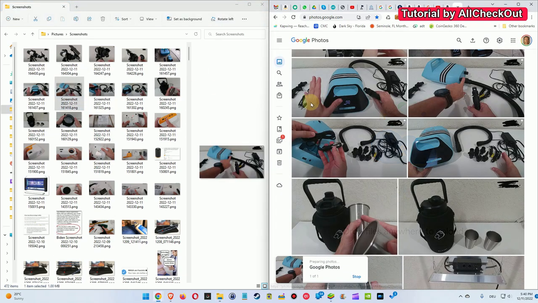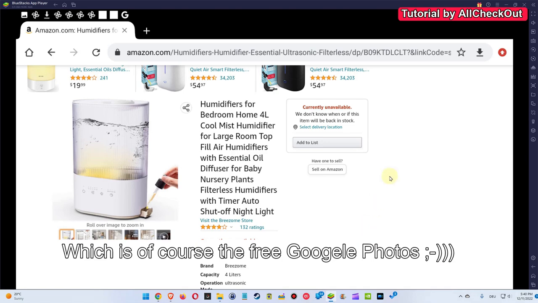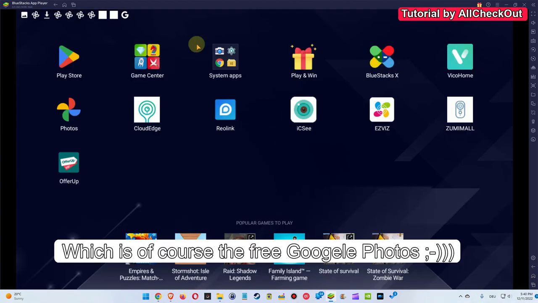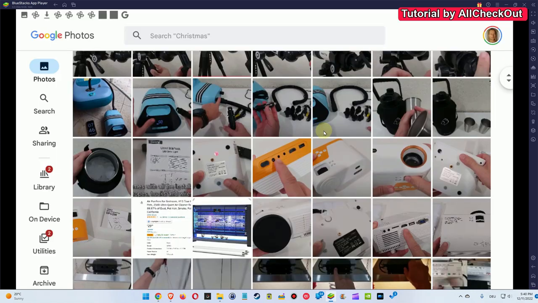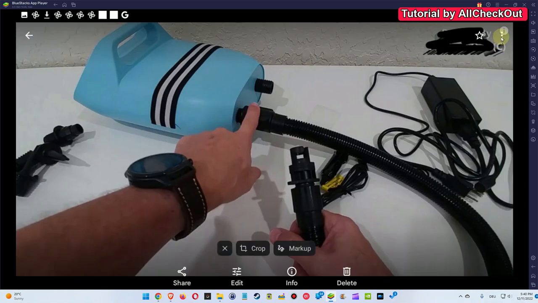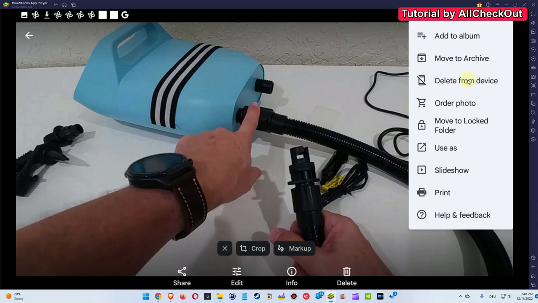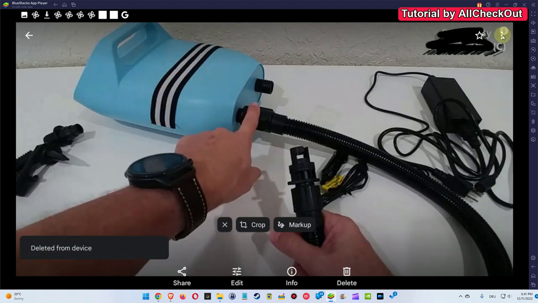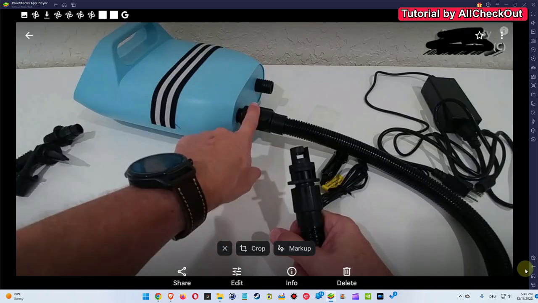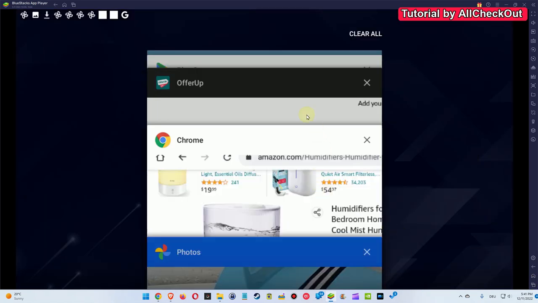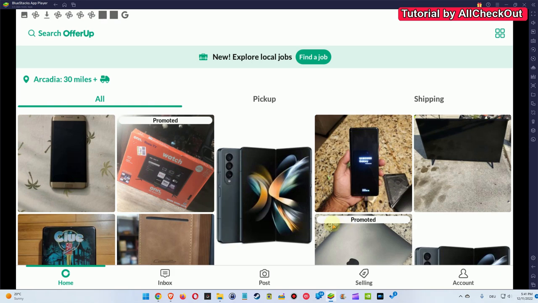I was dragging all the images here to this side, and then I went to BlueStacks and opened also the photos here. So you can see, you can click on a single image here and then click here on download. Of course, I have already downloaded it, and so it's just saying delete from the device, but usually it will tell you download, and after downloading it, you will have it available on the OfferUp app, because from here, as far as I know, you can't access the screenshots which you have normally on the PC, so you can only access the files which you have downloaded in this emulation.